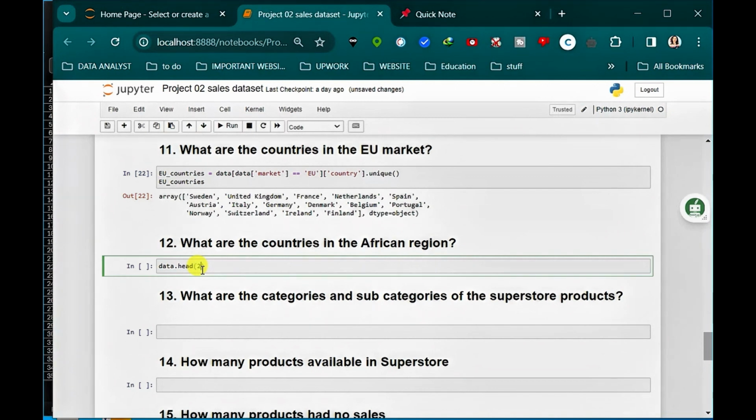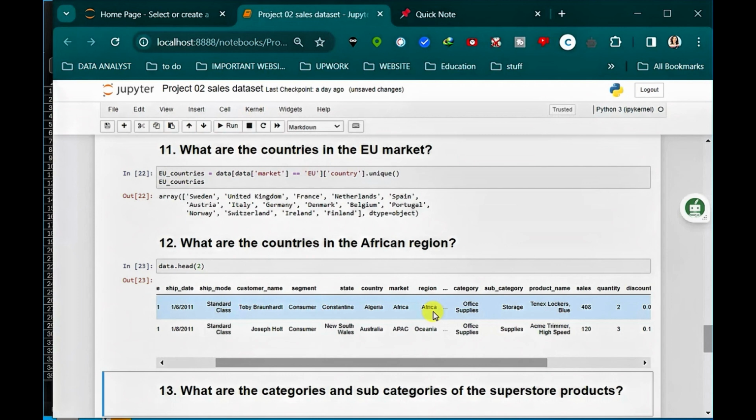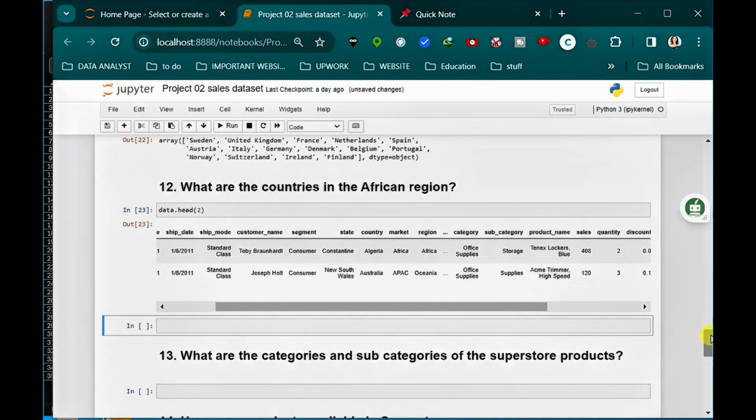Let's go to the next question. What are the countries in the African region? So we're going to be using the same method. I hope you know that by now. From region, we're taking Africa and then the country column. So this will tell us what countries are under the region Africa?